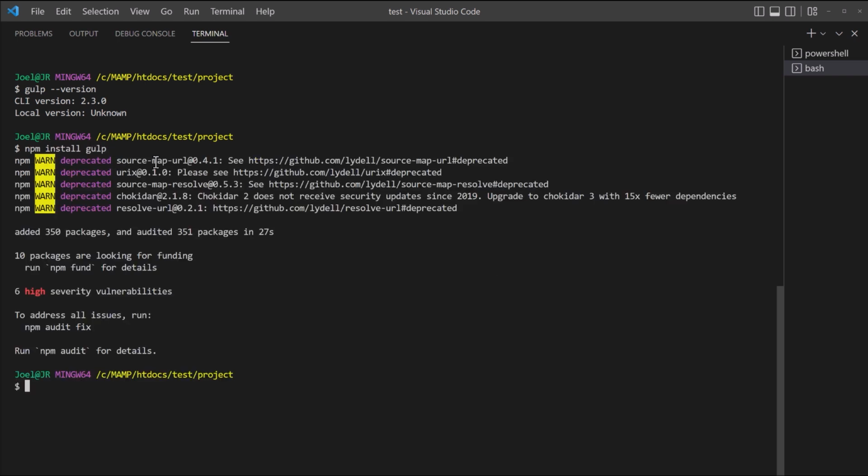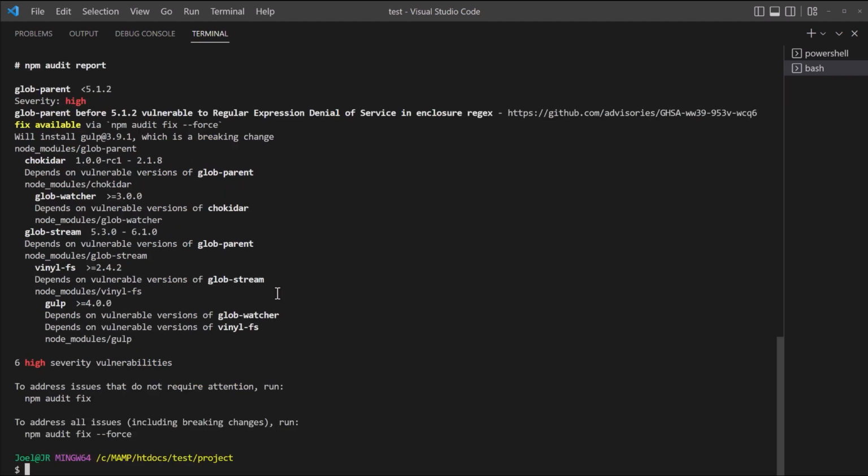All right, so after a little bit of time, you see it installed 350 packages and it audited 351 packages in 27 seconds. It shows you here that we have 6 high severity vulnerabilities. Now for this, we don't want to run the npm audit fix because that will have breaking changes. So let's get more information quickly with npm audit. And we can see the information it gives us. If we do use the npm audit fix --force, it'll install Gulp 3.9.1, which is a breaking change.